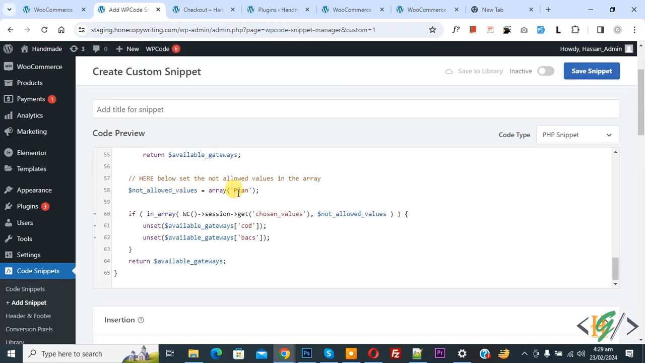Now you see we added the array plan, and then you see unset gateway: COD for cash on delivery, BACS for direct bank transfer. So you can add your payment gateway. If you want to add more payment gateways, copy this line. Now paste, and then you can add your payment gateway ID.